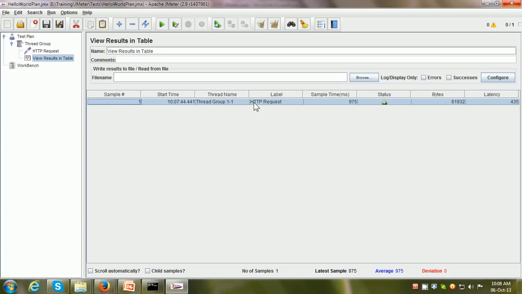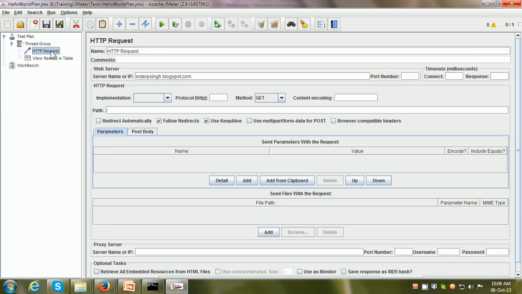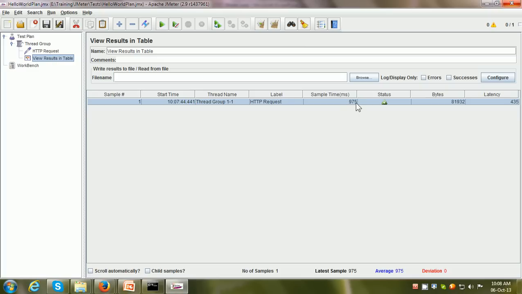Okay. Then what was the label? Label was HTTP request. It has picked it up from this name over here. Then it says sample time is 975. This is in milliseconds. So close to 1 second was the response time. So the entire time it took for JMeter to send the request over the internet to the website, and for the website to process that request and send the entire response back to JMeter was less than 1 second. And status here is okay, green. If there is an error, if there is a problem, then the status becomes orange and there is an exclamation sign instead of the tick mark.